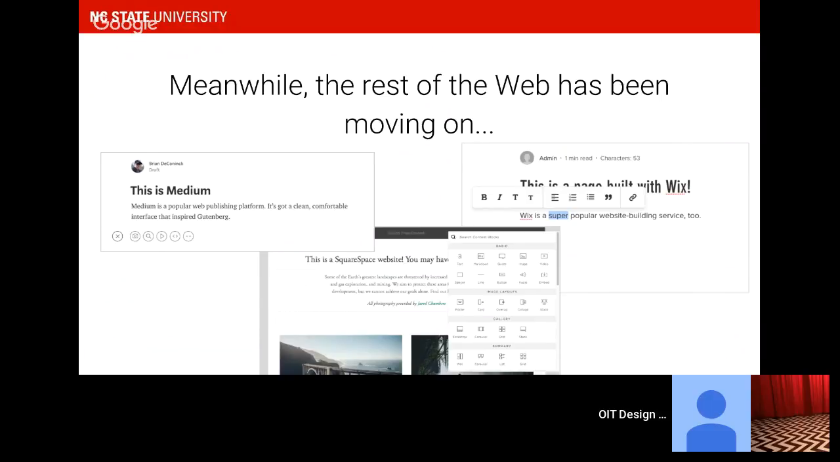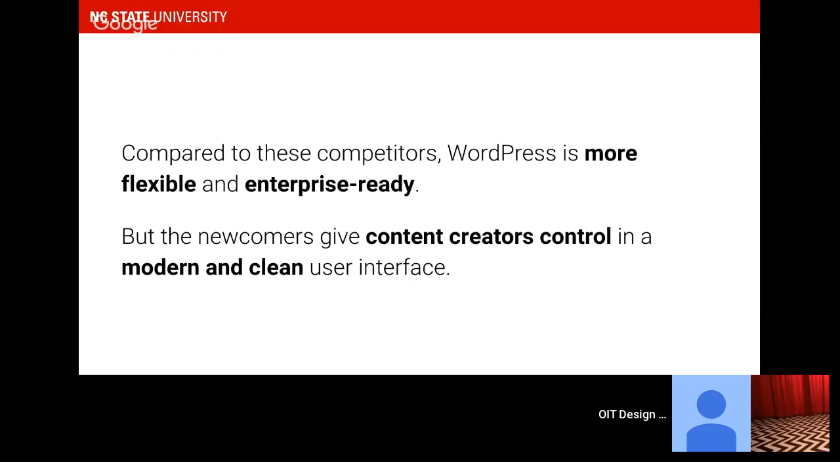And then with Squarespace, there's a clear button that you push that opens up this menu of things that you can stick into a page. And this is sort of where web publishing tools have been going, and WordPress just hasn't been keeping up. Now, compared to these other tools, WordPress is still better. It's a more flexible tool and it's enterprise ready. Like we can do a lot of things for NC State with WordPress that we can't do with tools like Medium or Wix or Squarespace.